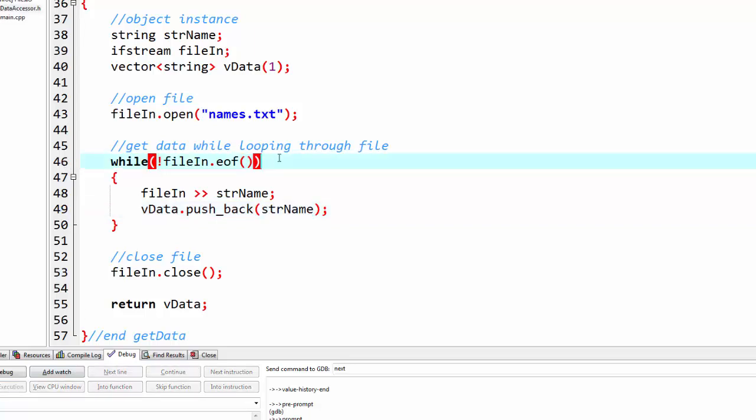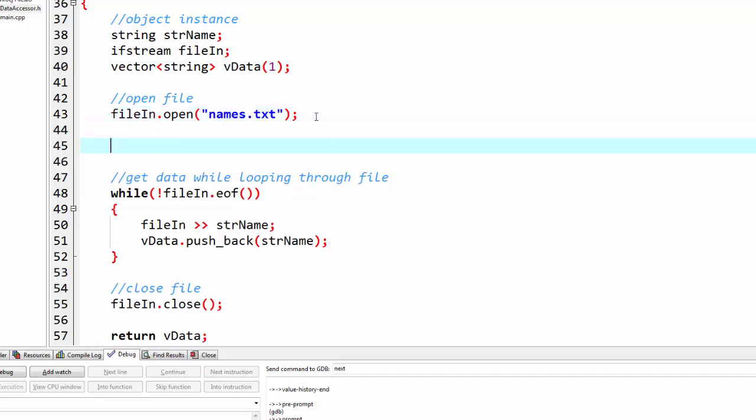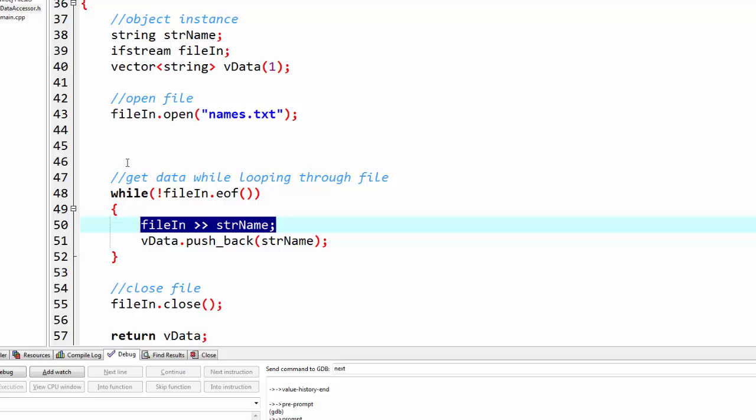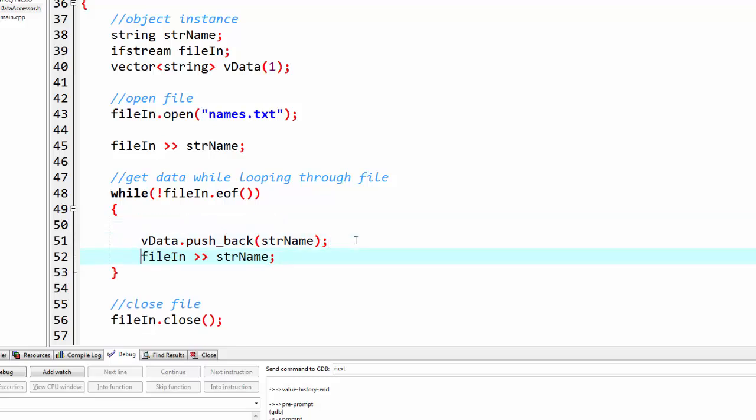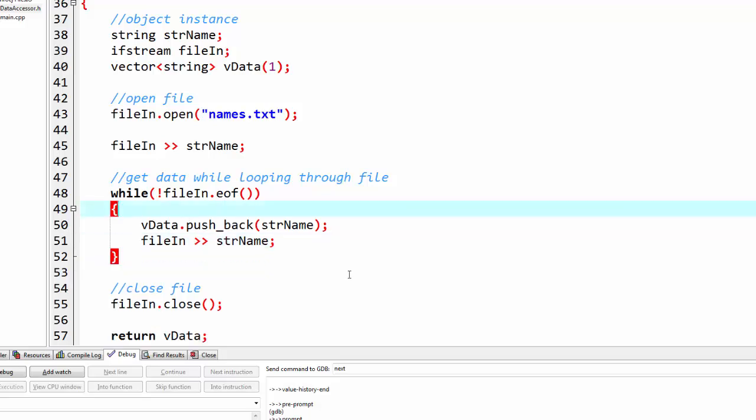Okay. Well, what we can do is read the first line before we enter our loop, and then do the push back and then read. So I'm just going to do a slight reorganization here. I'm going to take this, copy it, paste it here. So now it will read the first line, and then I'm going to drag it below where we actually stick it in the vector. Okay, so now it's going to read the first line and then put it in our vector, and then try to read the next line. So this should read the line and then see if the end of file marker is hit before it loops back.